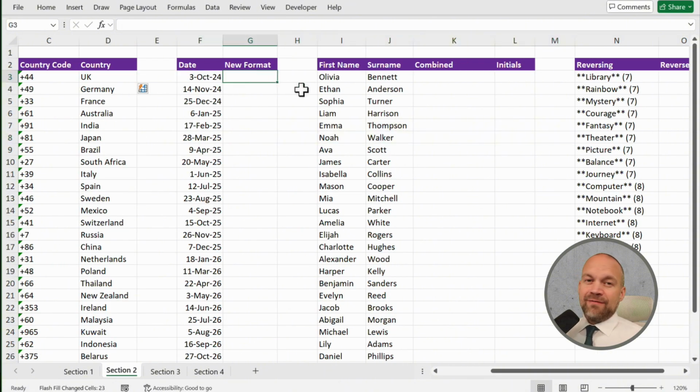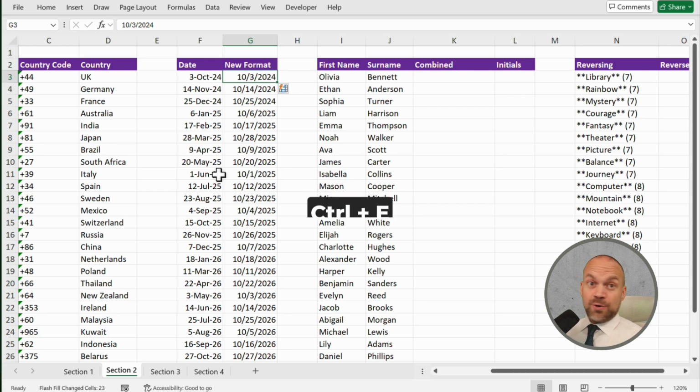Here, it even works with dates. Got dates in different formats. Type 1 example, and Flashfill reformats the whole column to match. So, for example, we want something like 10/3/2024 as format, Control E, and here's your new format.